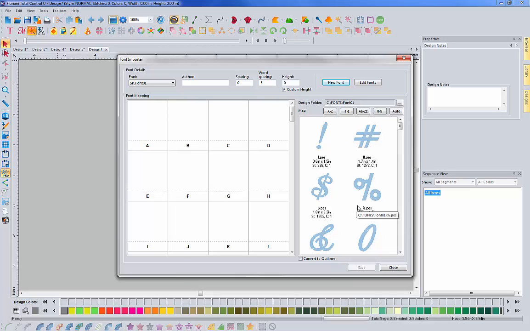There are some pretty neat little features here. You have this mapping that's A to Z in uppercase, A to Z in lowercase, 0 to 9. And you have an auto button here. You have to bring these in basically one at a time, unless they are labeled something like A, B, C, D.